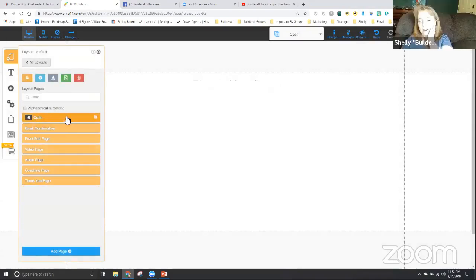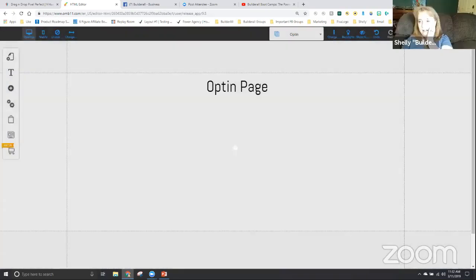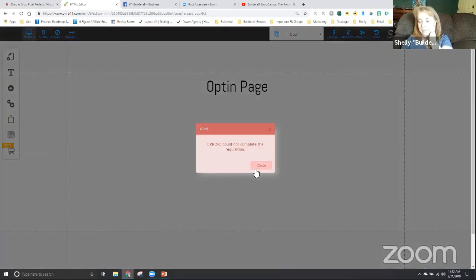And it's giving me an error. So all we're going to do is go back to the opt-in page and click save again, and we'll see if we can get it to save. This is something that comes up every once in a while: when you click save, it says, no, I'm not going to save for you.